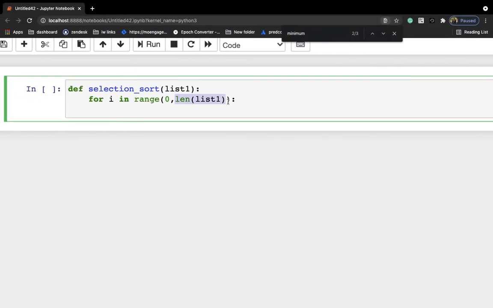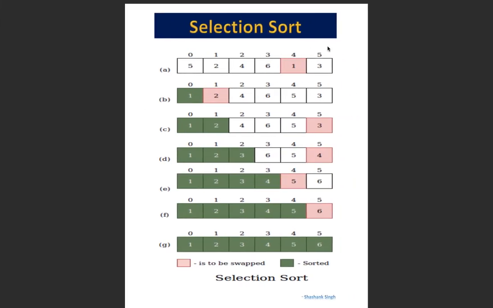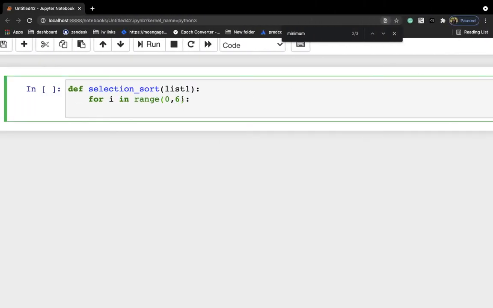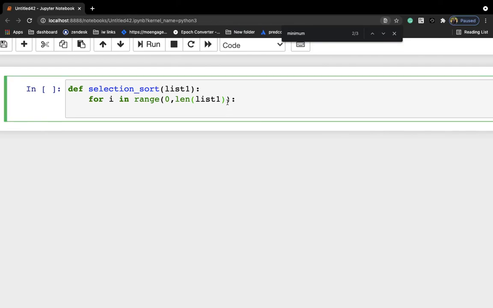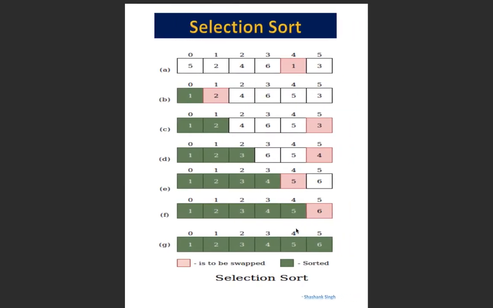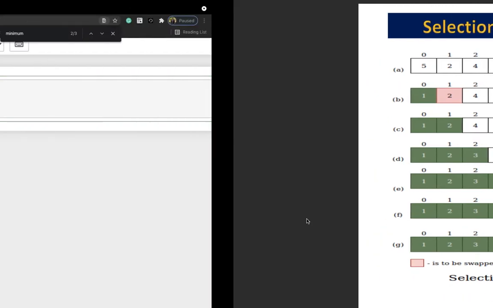So once you write 0 to 6, it will go up to 5, because the range function excludes the last element, right? So let's say if you write here 0 to 6, it will take 0 to 5 only. That's why I'm writing here the length of the list. Actually, you can write length of list1 minus 1, because you need not check the last element, because it's already the largest one, or you can say the greatest one.